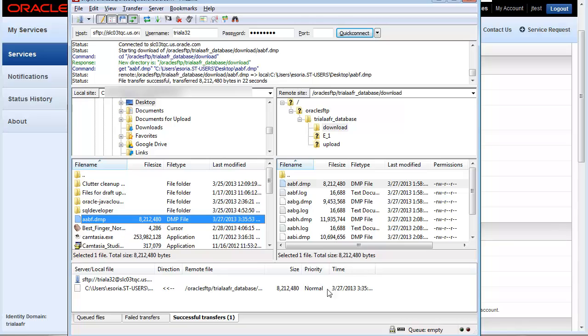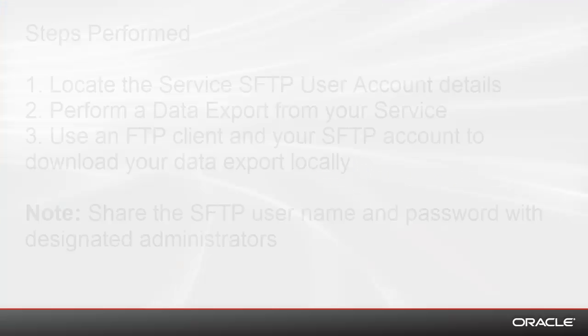And that's it. Once you have your SFTP account user set up, you can export data. You can also import data from your local to the database cloud service.